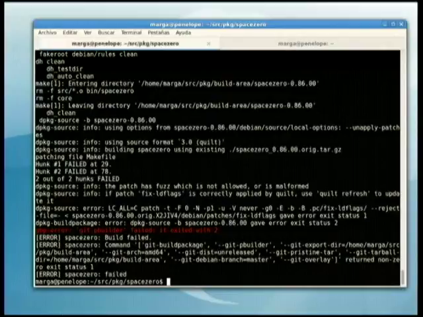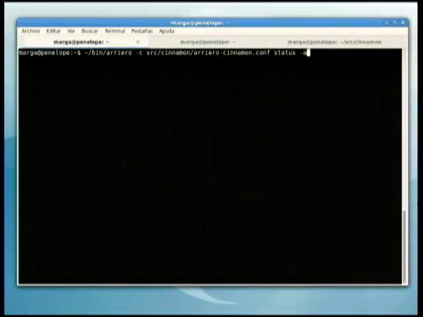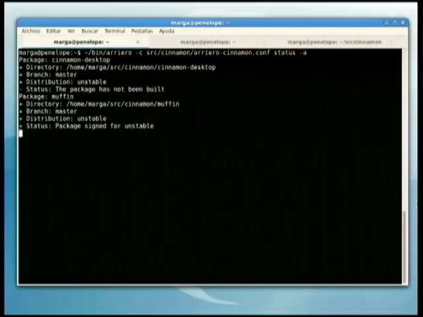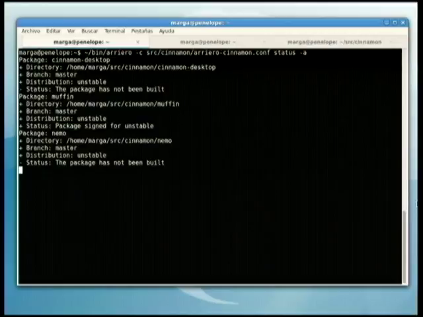I want to show another thing. So that was for one package. I cloned the package, I updated the package, I was trying to build the package, but it failed. Now, I also have a lot of packages for Cinnamon. Those packages are in a file that I have, arriero.cinnamon.conf, that has only the packages for Cinnamon. So if I list the status for all of them, the dash A means all the packages in that file. Well, this seems to be slower than it used to be. So it will list the status of all the packages.